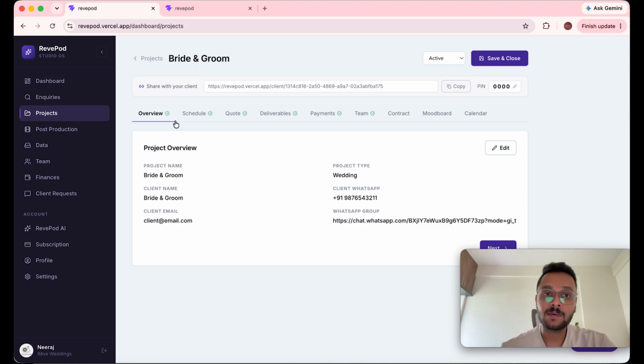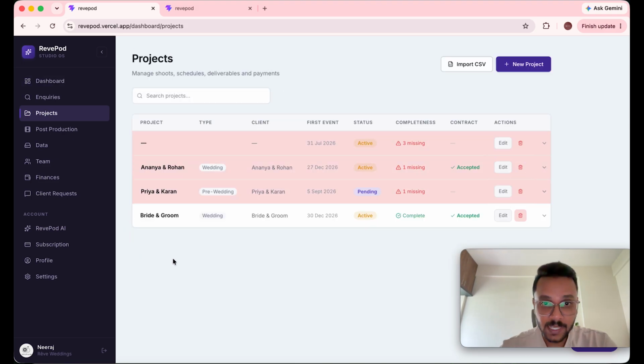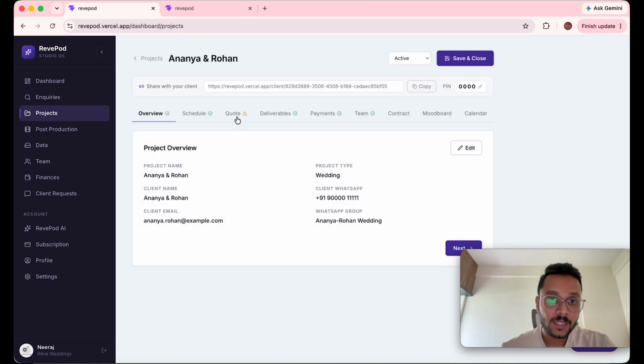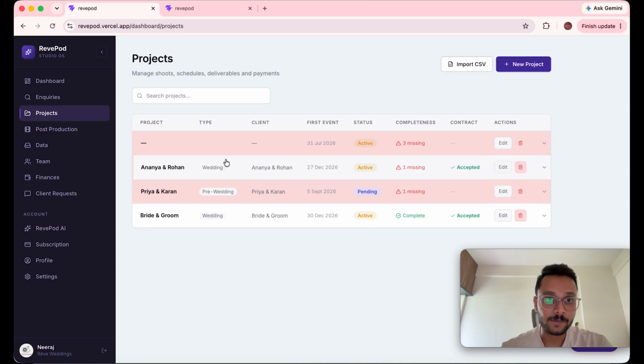So if, for example, there are some things pending that you have not entered, so it will be in red color, and you can see that what details are missing. So for example, if we open this project, the quotation is not uploaded. So you can always upload the quotation and save, so that everything will be filled.